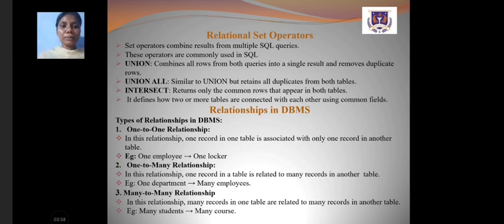Relational set operators. Set operators combine results from multiple SQL queries. These operators are commonly used in SQL. Union: combines all rows from both queries into a single result and removes duplicate rows. Union All is similar to union but retains all duplicates from both tables. Intersect: retains only the common rows that appear in both tables.